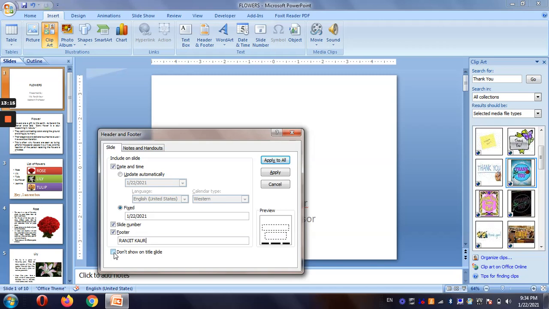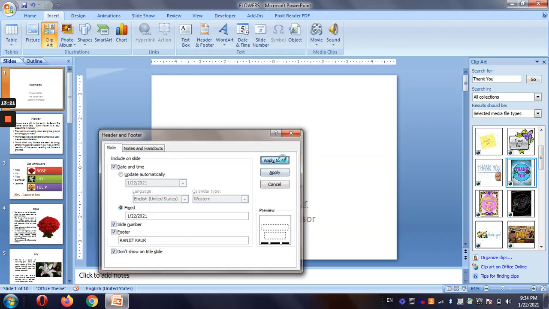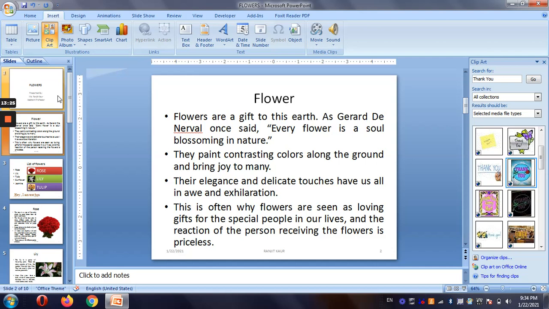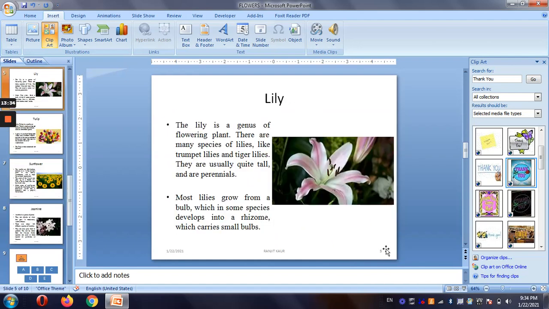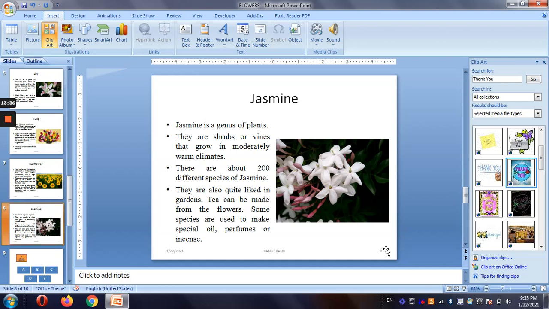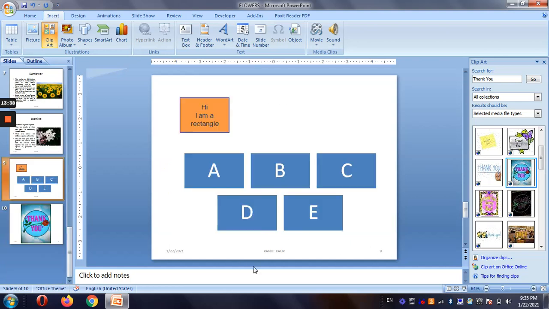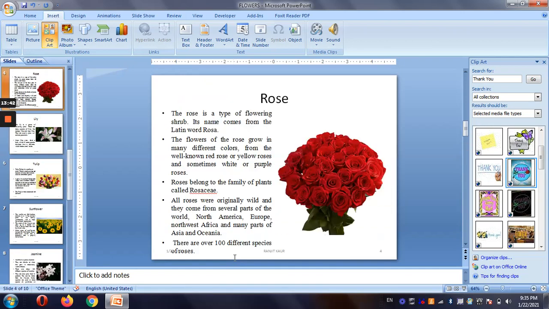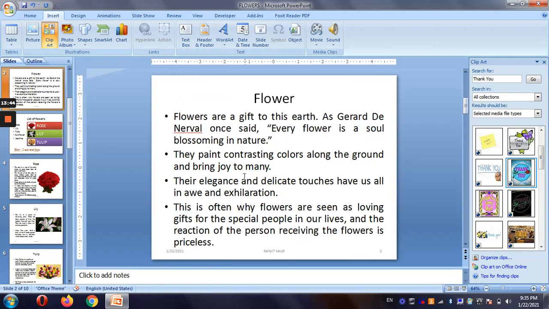And if I don't want it on the title slide, because my title slide already has my name, let's skip from there and now apply to all. You see, it's coming up here in the lower bottom part. In all the slides you can see the slide number, the date, and the creator or the author's name. That's my name. This is how you can make use of it.